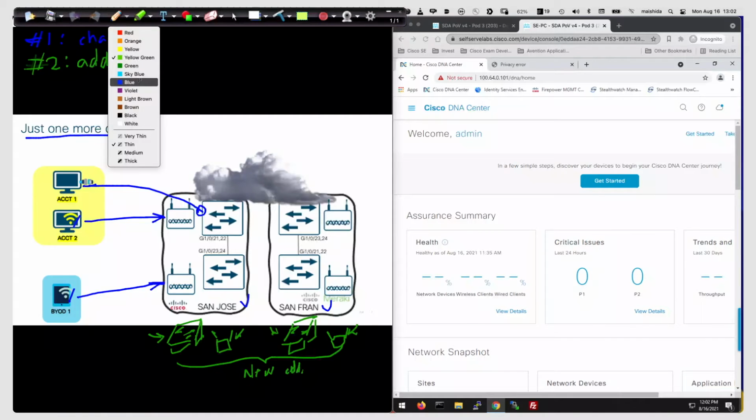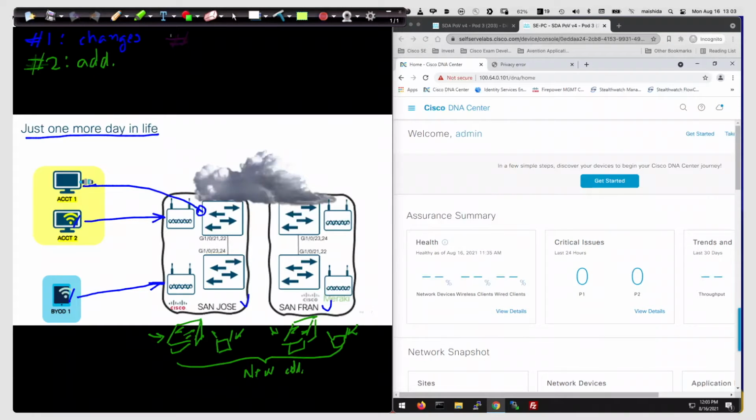Let me talk about a third point that I wanted to highlight. Third situation, actually. Let me change it again. The third situation will be in regards to the policy. Let me call it policy per user.